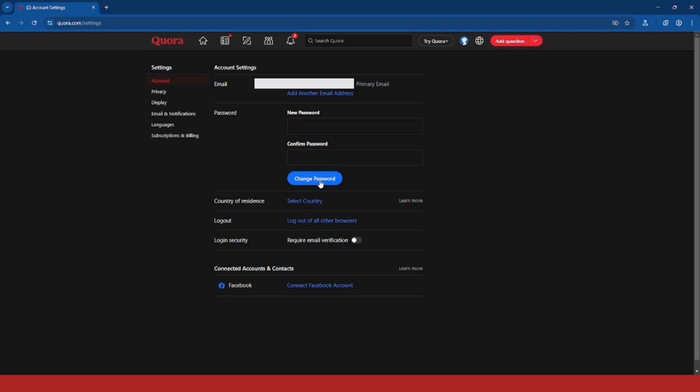If you're logged out, you can try to access Quora from another device or browser that you may already be logged into. And if you connected either your Google or Facebook account to your Quora account, you can try logging in via those methods as well. And if you're unable to change your password, then you would need to reset your password.